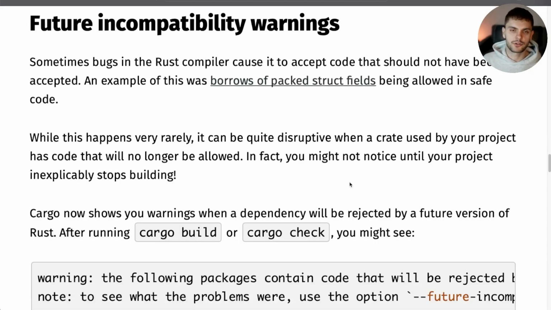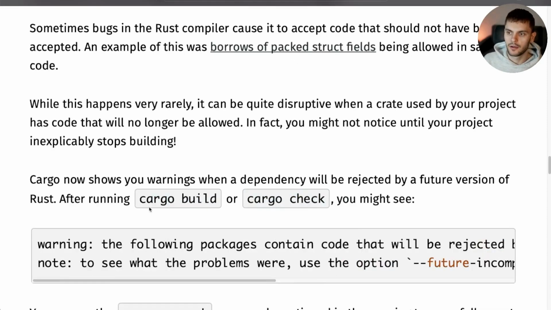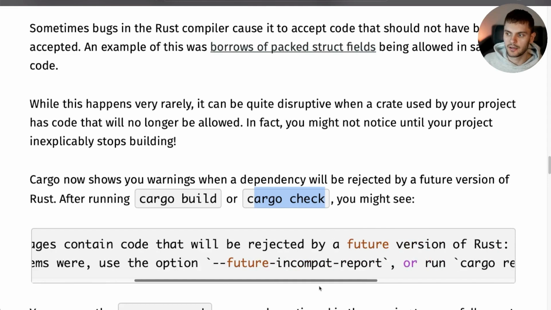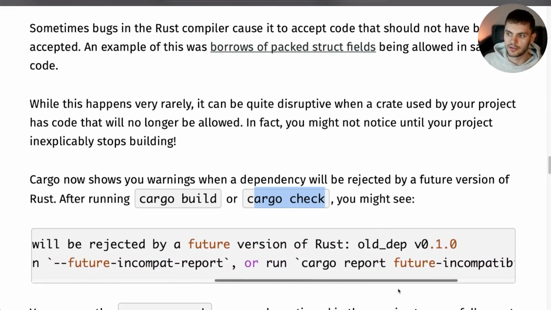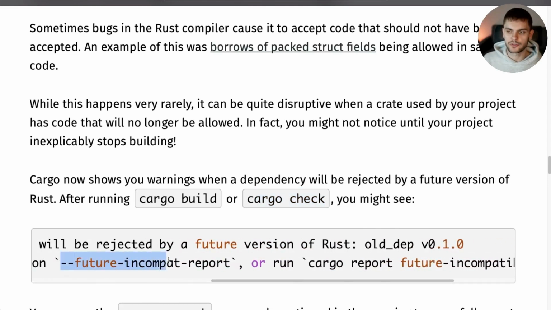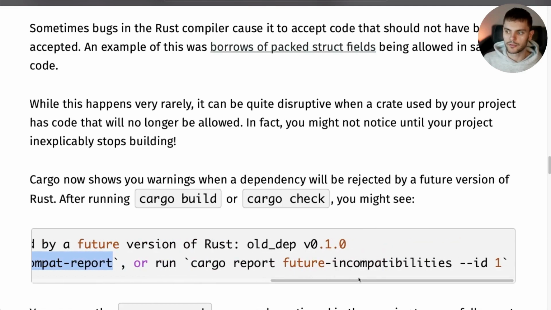Next up, we have future incompatibility warnings. When running cargo build or cargo check, you will now get a warning if one of your dependencies will be rejected by a future version of Rust. You can also add the future incompatibility report flag or run cargo report future incompatibilities to get more details.